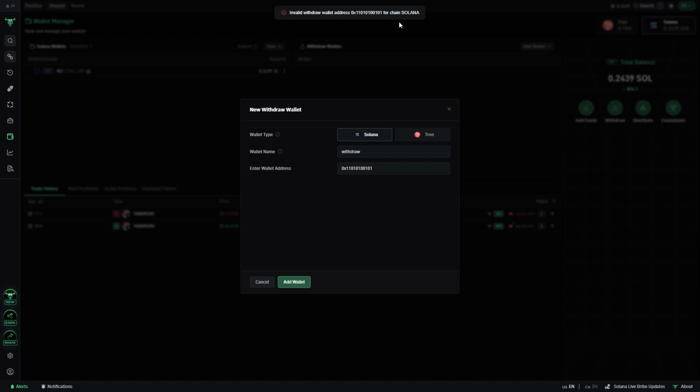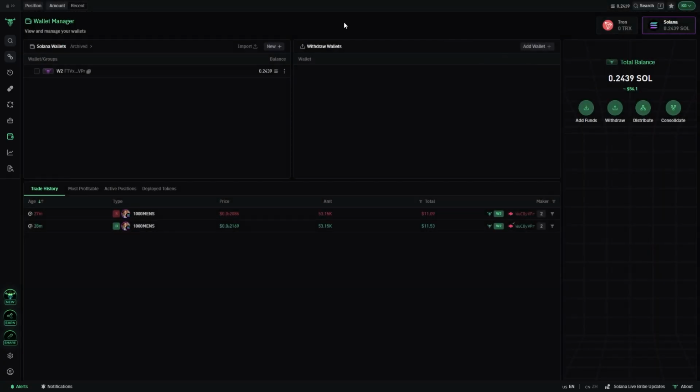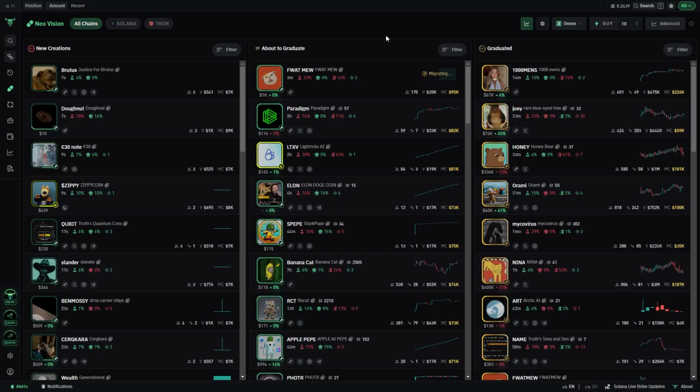And as you can see, the wallet address I've entered is incorrect. But if you've entered in a correct wallet address, it will then be added to this list here. And you'll then be able to transfer funds from your Solana wallet over to the withdrawal wallet. But other than that, this has been my full step-by-step tutorial for Bullx Neo.